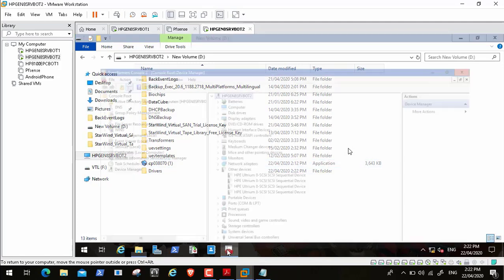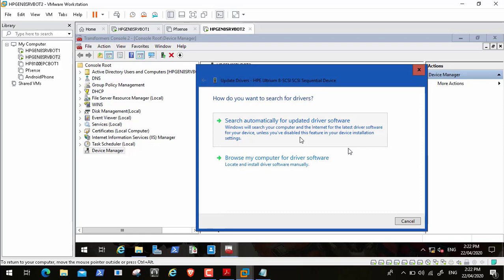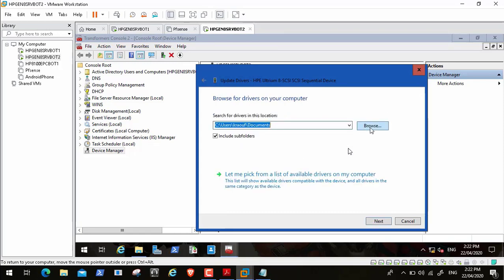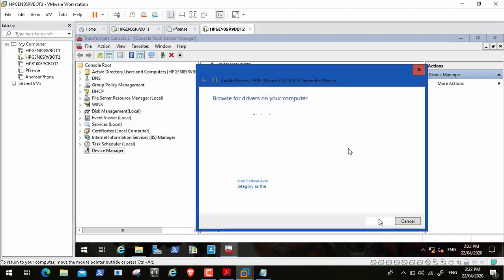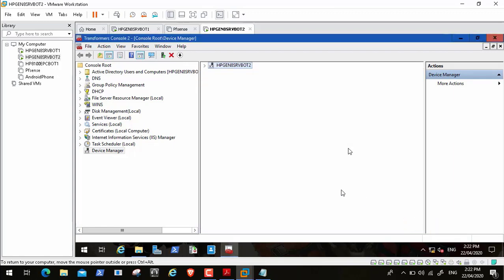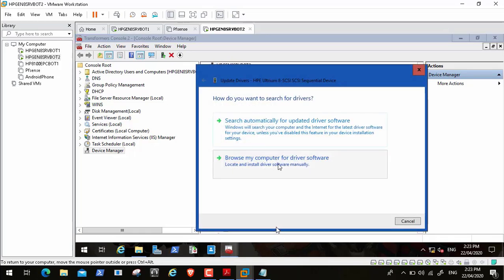Now we will go to the device manager, right click and tell him update driver, and we will go to the folder that we have created. Okay, browse. And then the D drive and then the drivers. Okay, and tell him next. So now he's installing the driver. Now it's Hewlett Packard. Okay, this is the correct driver, and we can see here that it's appearing as a tape drive.